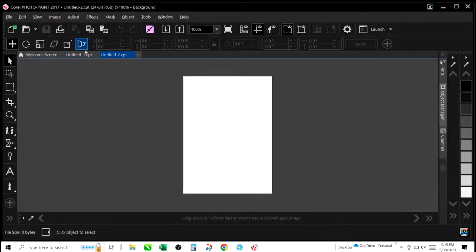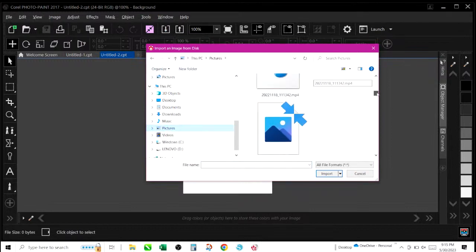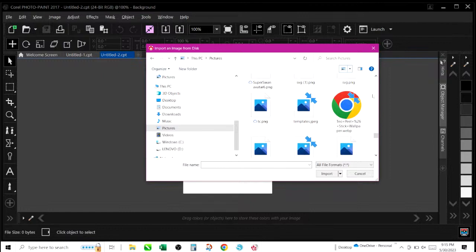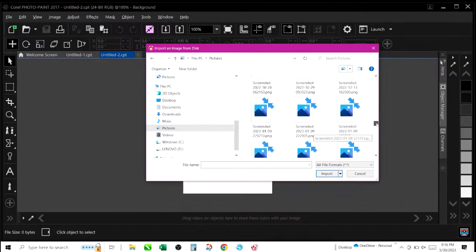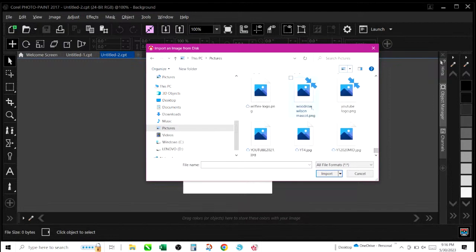Let's bring in something. I need to import something. Here we go. So you could bring photos in here and you can do just about everything that you can do over in Corel, with the exception of vectorizing, because this is a raster program like Photoshop. But you can do so much stuff over here too. It's just that Draw is my preference.